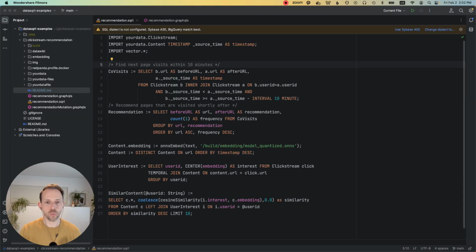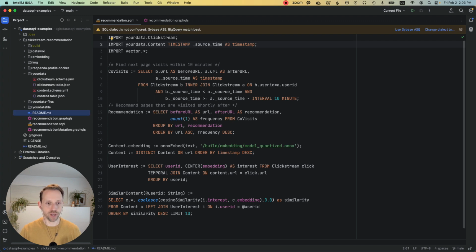With DataSQRL, we implement the logic of our recommendation engine in a SQL variant that you can see on this screen. First, we're going to import our clickstream data and the content that the user is visiting. So this would be our web page content. For this demo, we extracted a subset of Wikipedia pages that contained the word real-time to have an example corpus of websites. Those are ingested from a Kafka topic that you define in DataSQRL as a dependency in your data package that we're importing here.